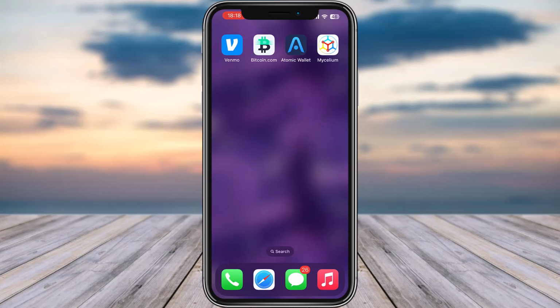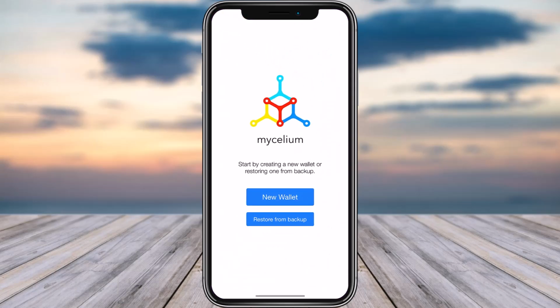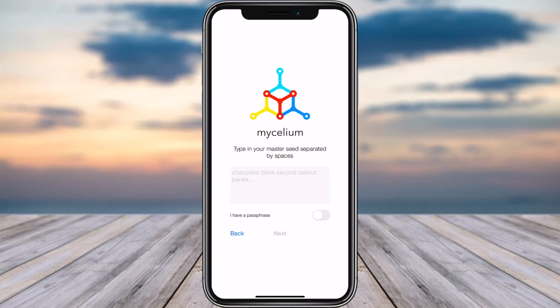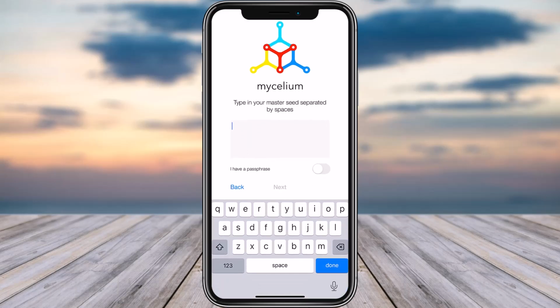So for that, simply go ahead and open up your Mycelium app on your phone. Now right away you will find two options, a new wallet and restore from backup. Tap on restore from backup. Now you can see, type in your master seed separated by spaces. So if you have a phrase, then you can turn on I have a phrase.